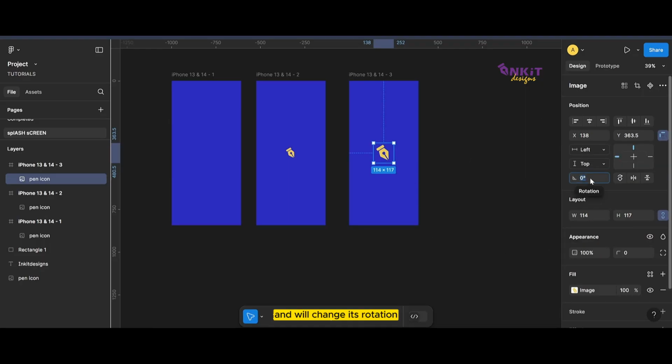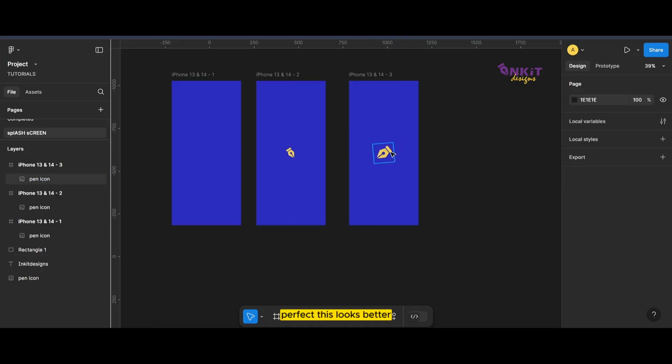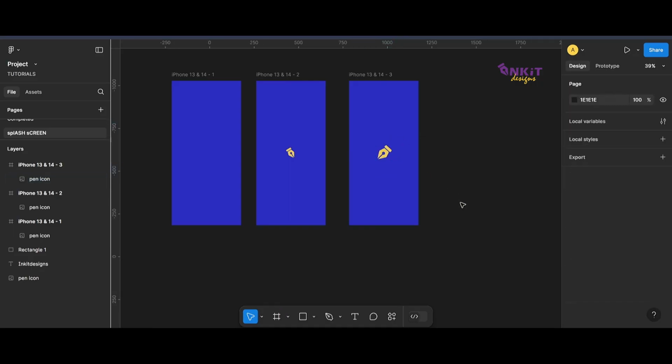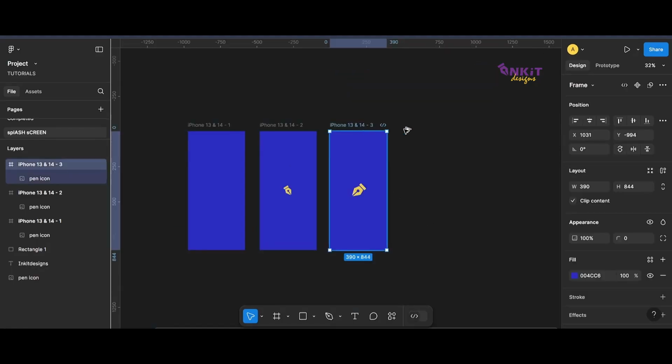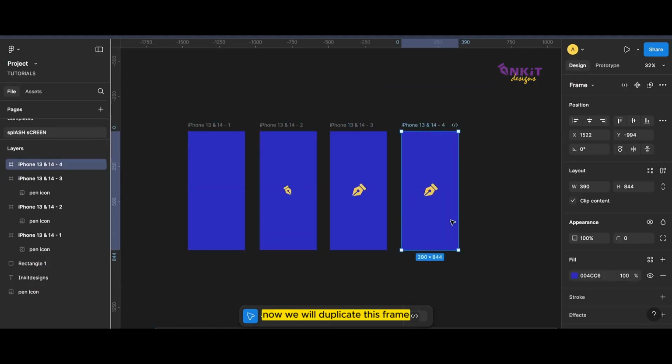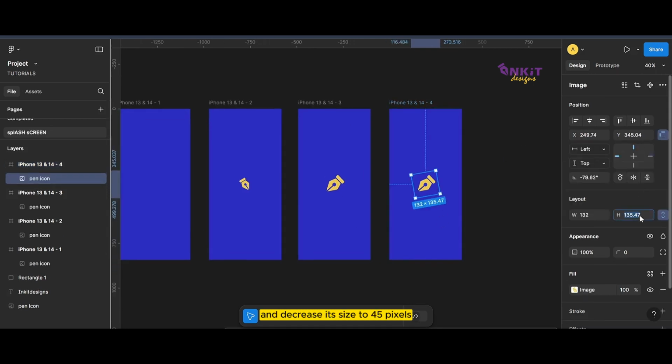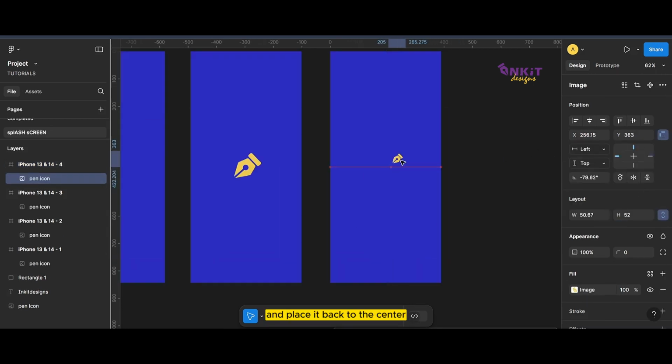And we'll change its rotation. I will set mine to -85 approx. Perfect. This looks better. Now we will duplicate its frame and decrease its size to 45 pixels and place it back to the center.